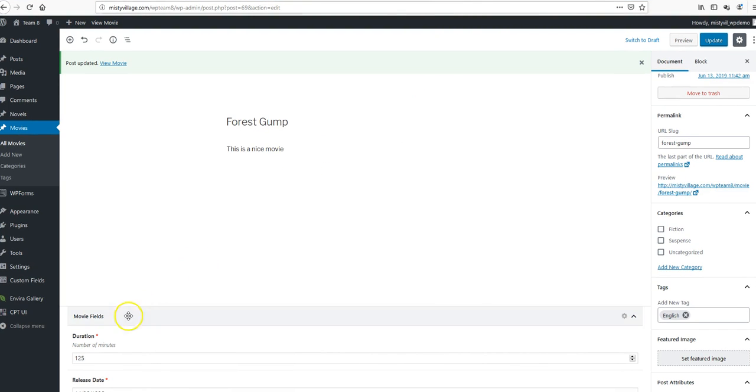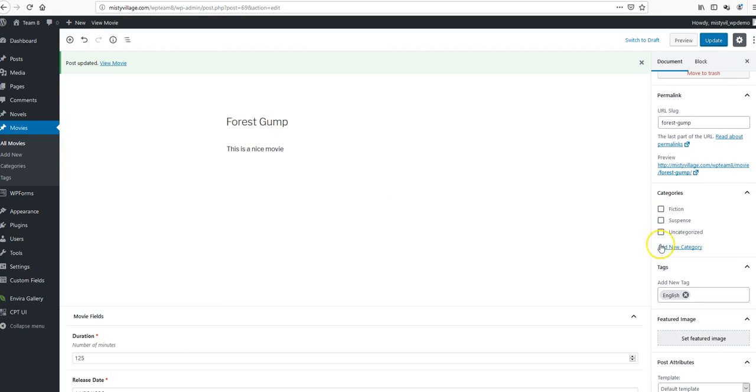And there we go. So now Forrest Gump has a release date. So that's one way to add new fields to this content type. Now, what you may want to do next is, just because you have advanced custom fields here, it doesn't mean that it's going to be viewable.